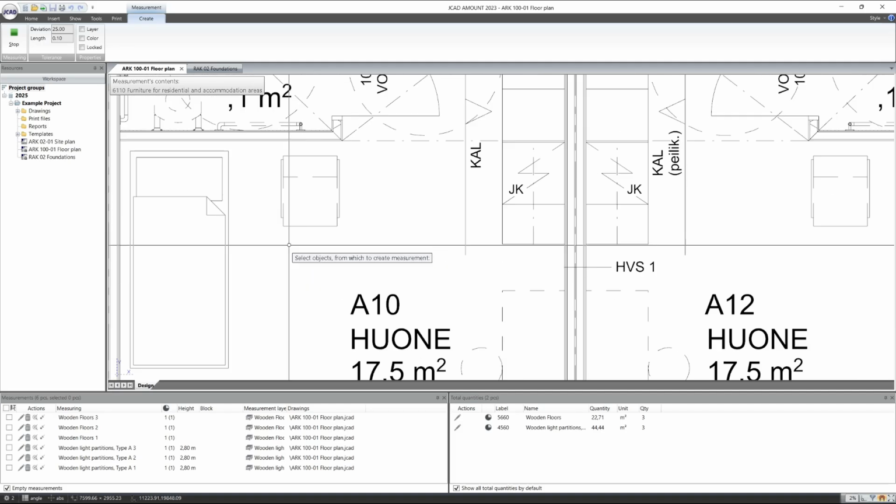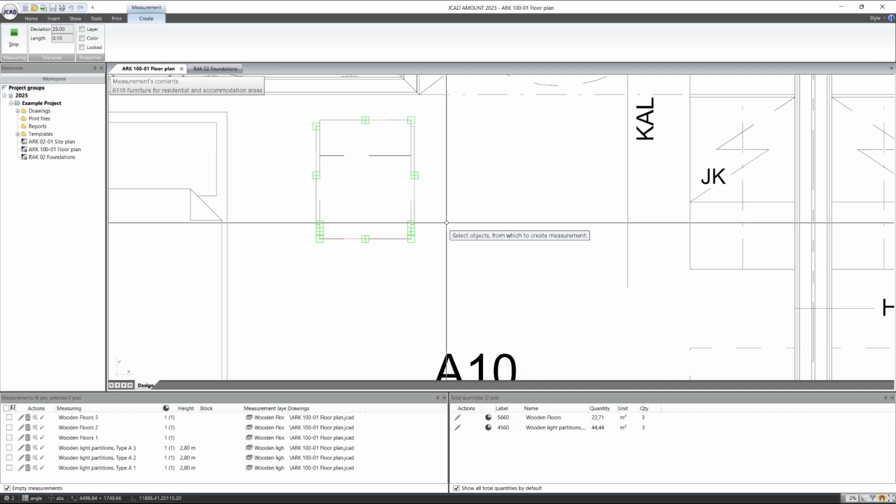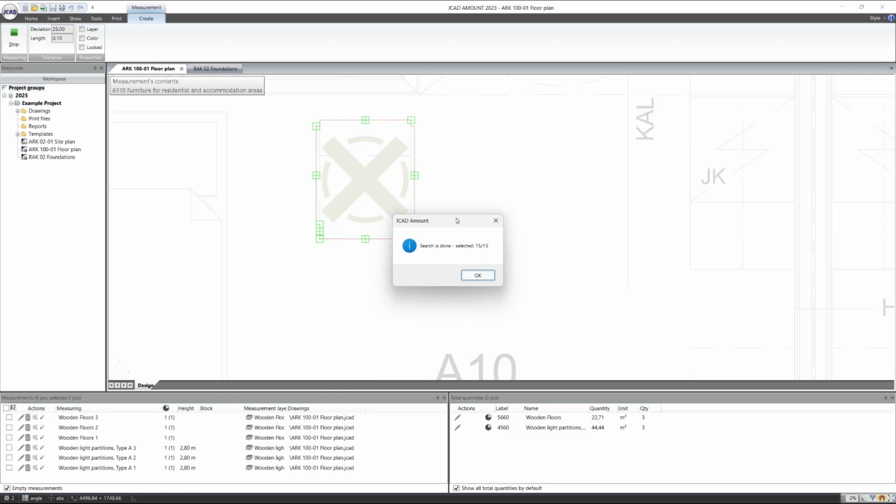We can navigate to the drawing. We can click, let's say, 1 line from here, like this line. We can right click. Then we will proceed with my keyboard button A, search for all. And the software will search for the similarities. So it has selected 15 out of 15. We're going to click OK.